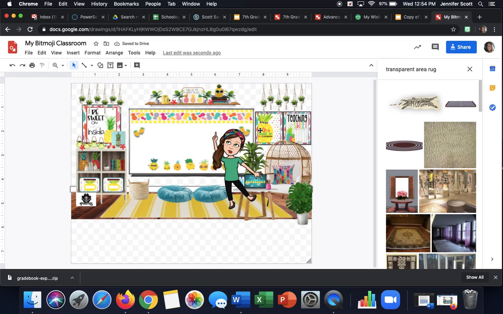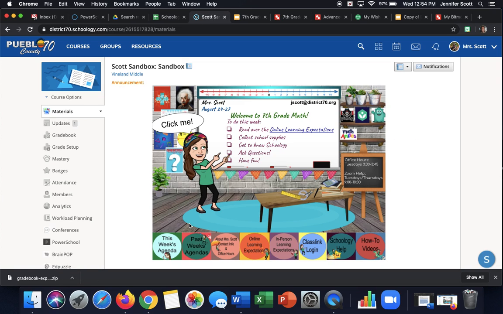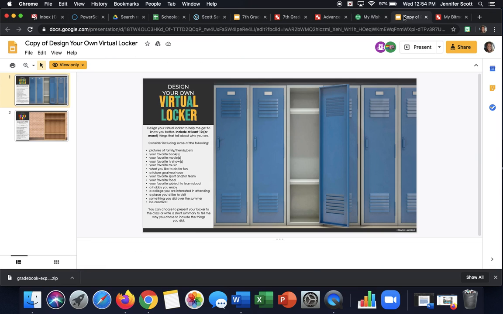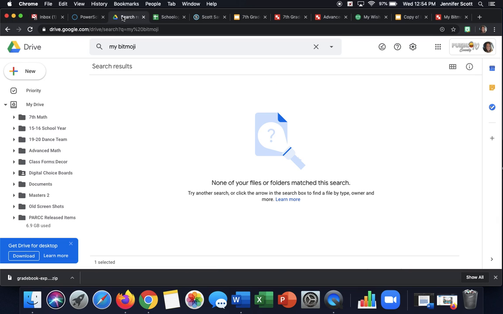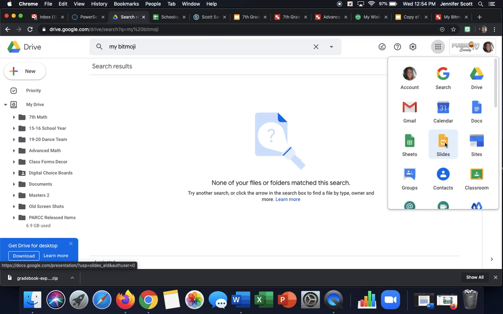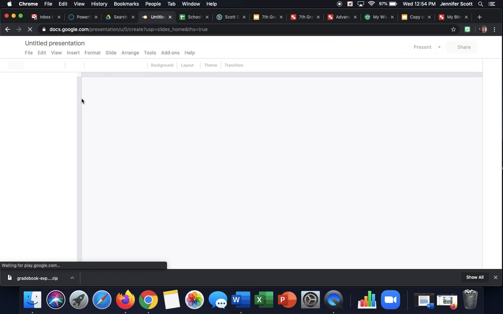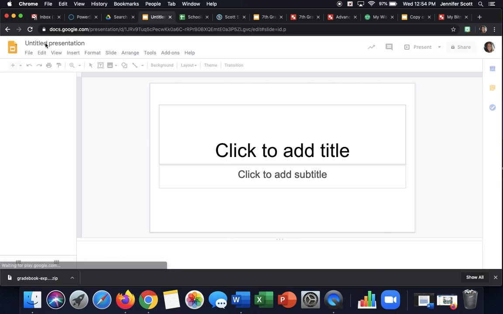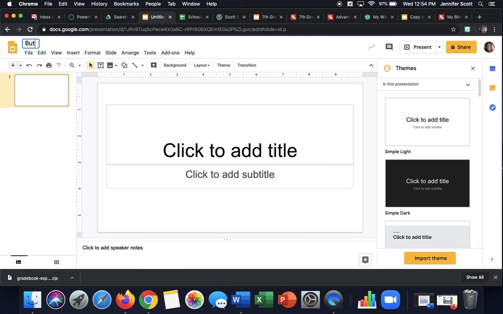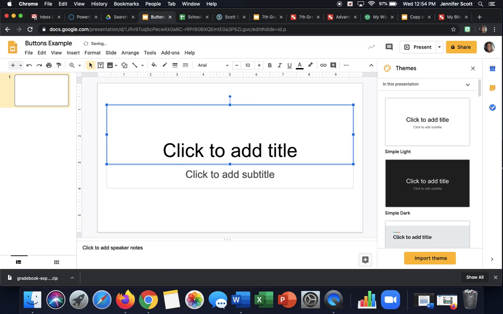Okay, so once you have this done, if you want to add a button, so like in mine, I have these buttons down here, okay? The easiest way to do that is to go to Google Slides. So you can go to Google Slides like from your email or from this Google Drive. You can go to your waffle and select Google Slides. Okay, I'm going to go ahead and make a blank one, and I'm going to title this buttons example. Okay, you might title yours button design, whatever you want.